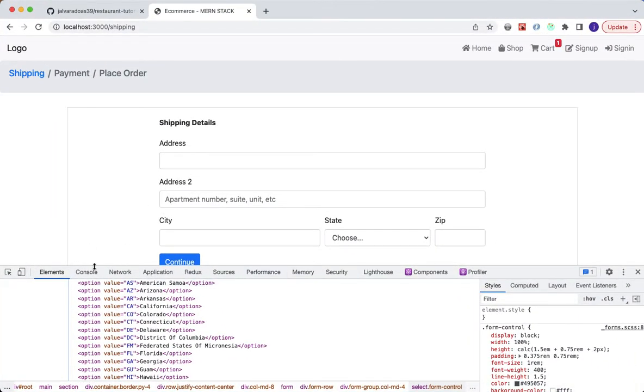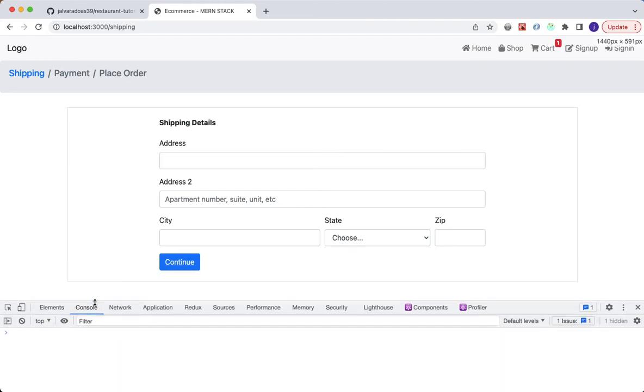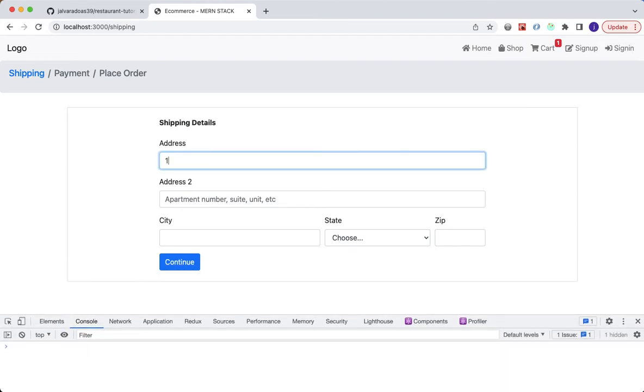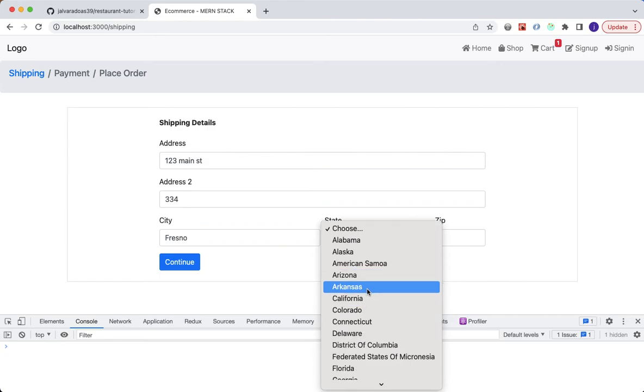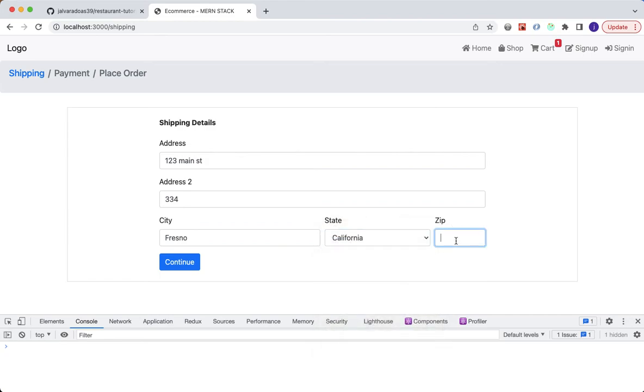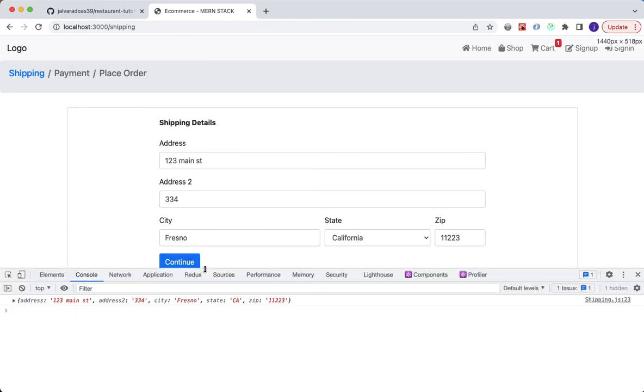I'm gonna bring this down a little more. All right, let's fill this out again. 1, 2, 3 Main Street. 4, 4 or 3, 3, 4. Do Fresno, and then now we can select California. And then zip code will do 11223. And then if we do continue, look here in the console, we get our object. All right, so we have the address 2, city, and the state, which I mentioned is going to make use of the abbreviation, and then the zip.